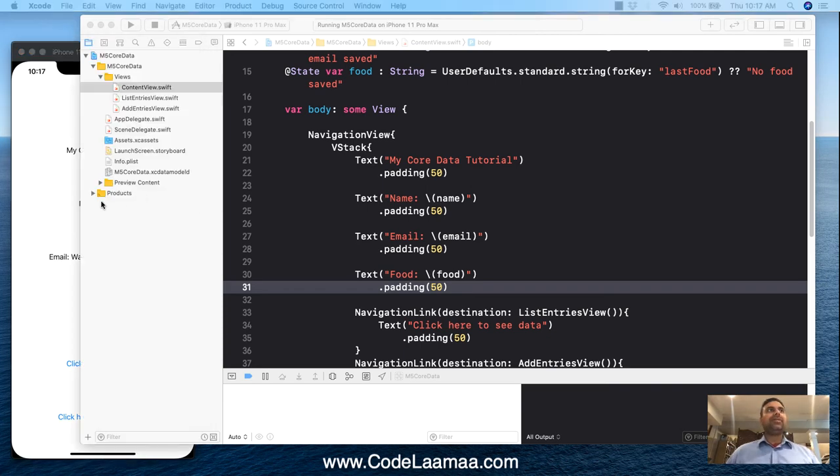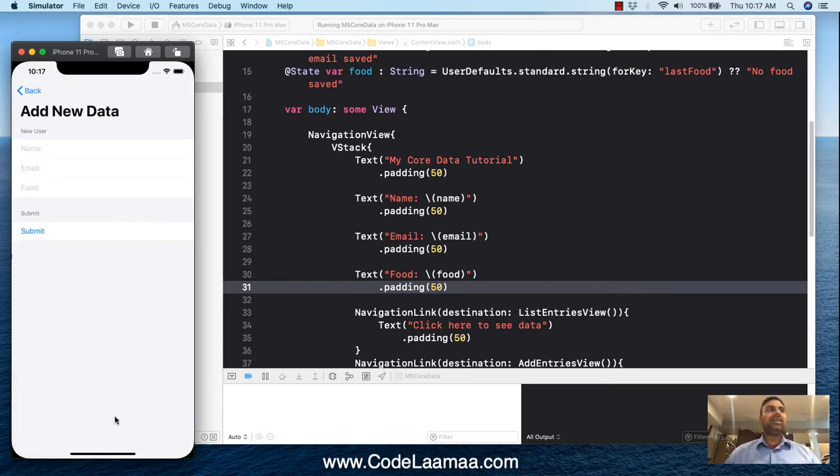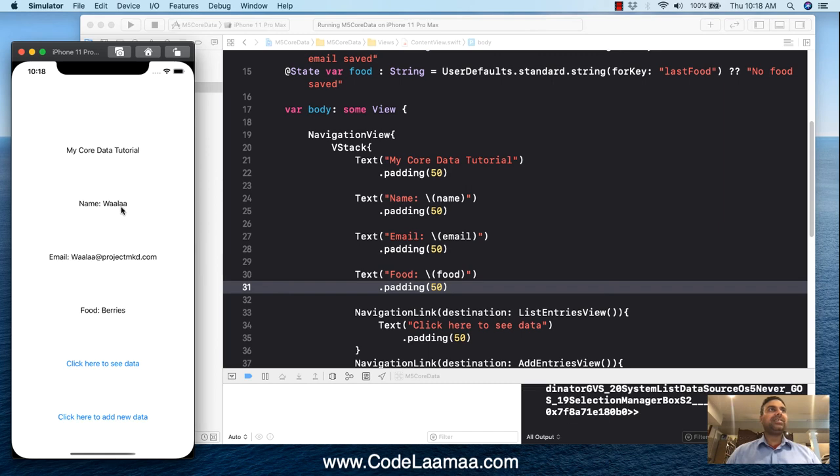All right, one thing I'll point out though with what we've set up here, so that you may run into some issues, is that now I'm going to go to click here to add new data, and I'm going to say Yina at projectmkd.com, and Yina might like raw meat as well. Let's say just raw chicken, just to be different. All right, we'll hit submit, and we see submitting here, and I'll hit back, and you'll still see voila.